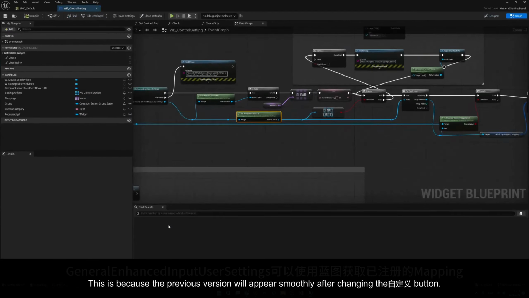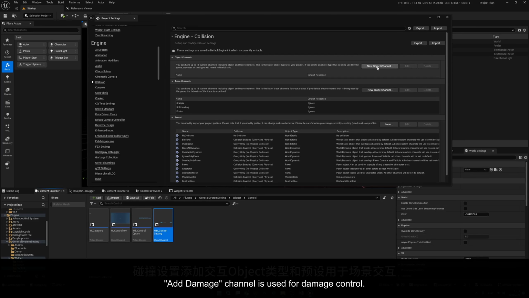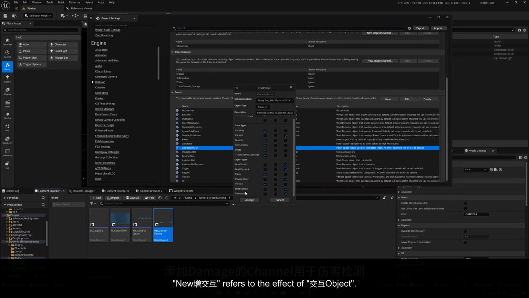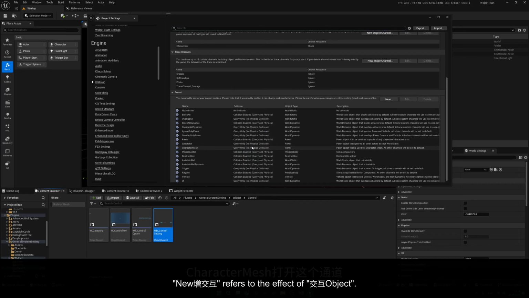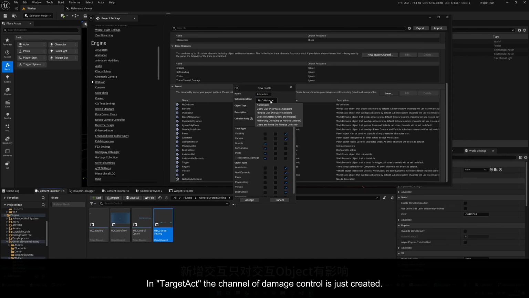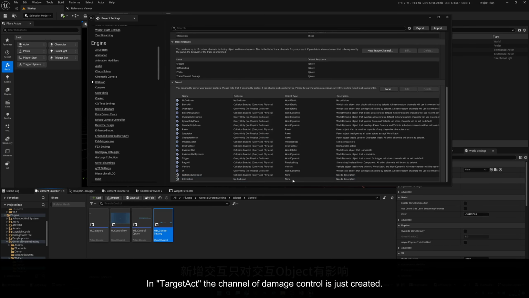Hit Settings: add the object type and the preview setting used in the scene. Add Damage Channel is used for damage control. Character Mesh opens this channel. New refers to the effect of object. In Target Tag, the channel of damage control is just created.